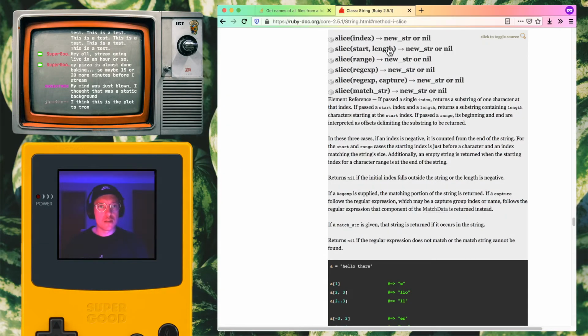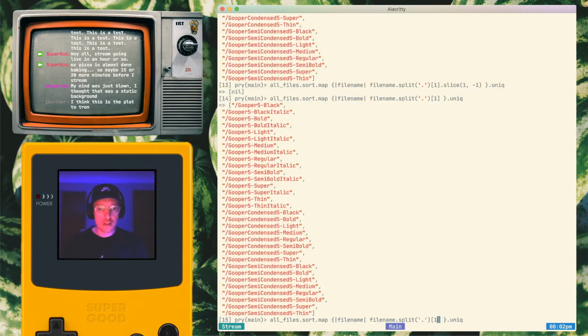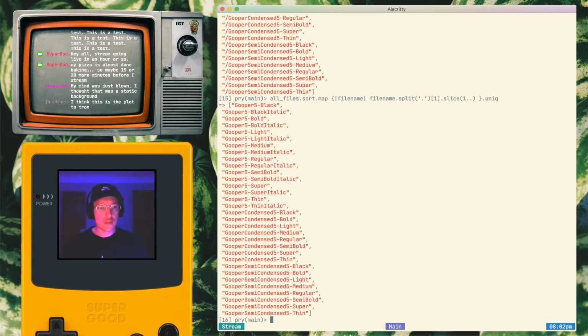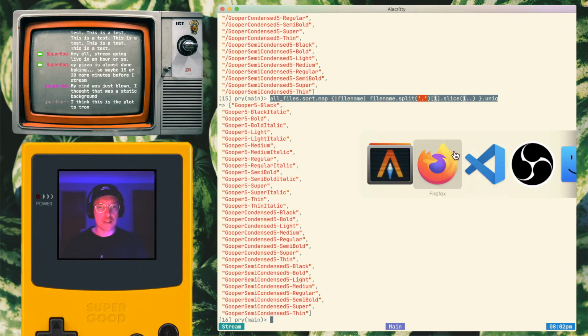Slice, range. Oh, it's a start and a length. If fast single out returns a range for one character at that index, fast start and a length returns a range. Can I just pass an endless range? Hey, cool. So that's a start.